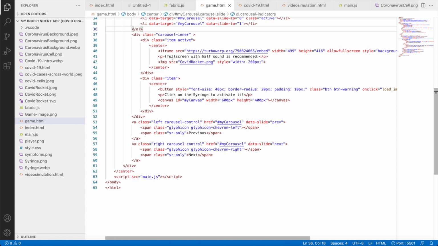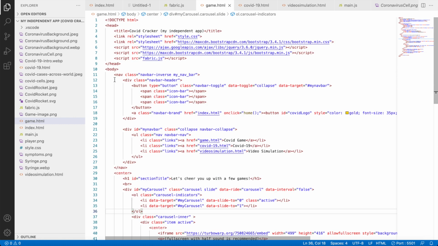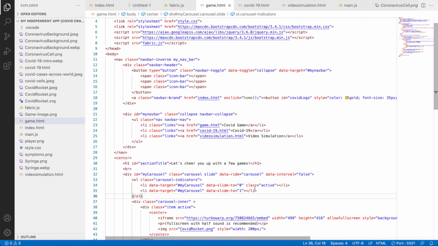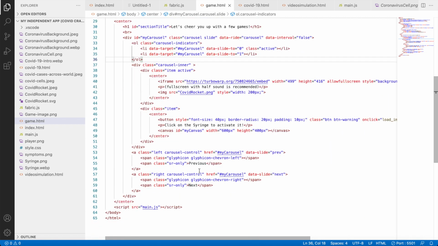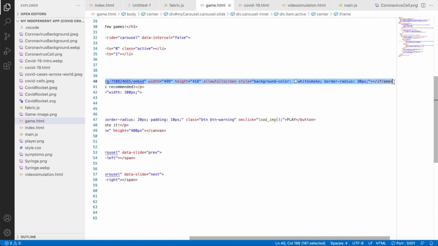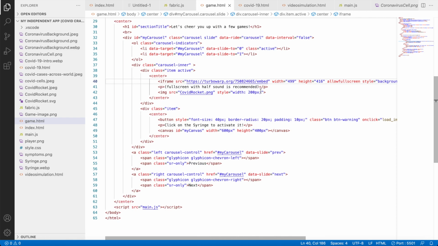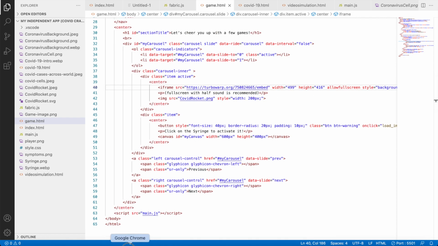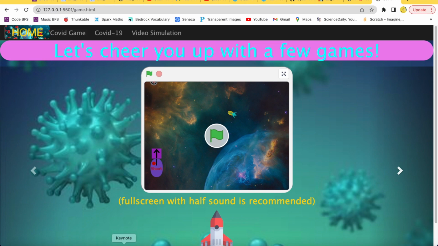And then inside my first div, I add an iframe. So this is something you could use in your website. The navbar is something you could use in your website. And yeah, this iframe will basically embed something from online into your website. So this is the iframe that I got for my first game, this one.